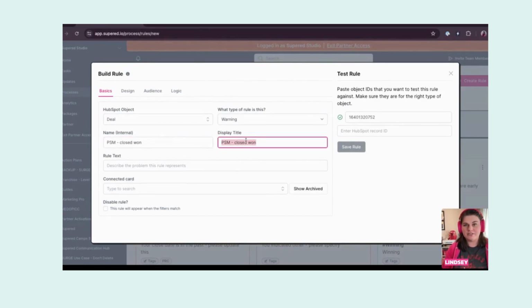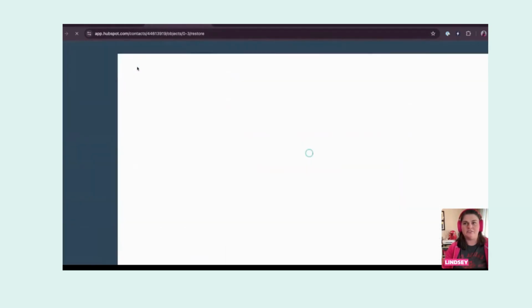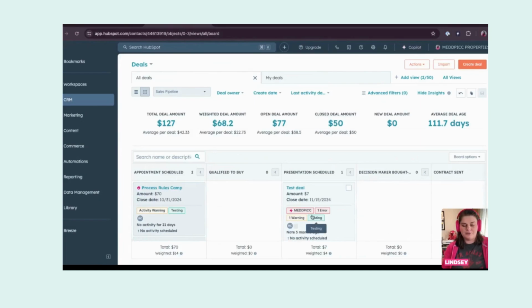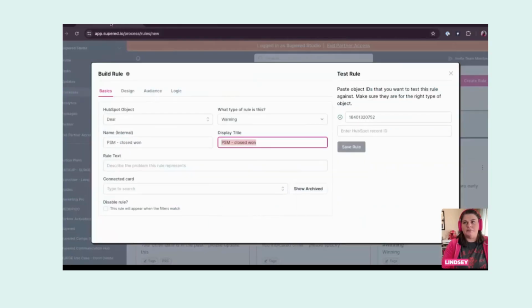Your display title is kind of like a deal tag in HubSpot. If we came back over into this Kanban list view, it's these guys right here. These are my display titles. You can leave it without anything in there and it will say we have one error, one warning, or you can give it a different name and it will say whatever name you've given it. So if I left it as PSM close one, I can, absolutely. Or I can change it to yay.